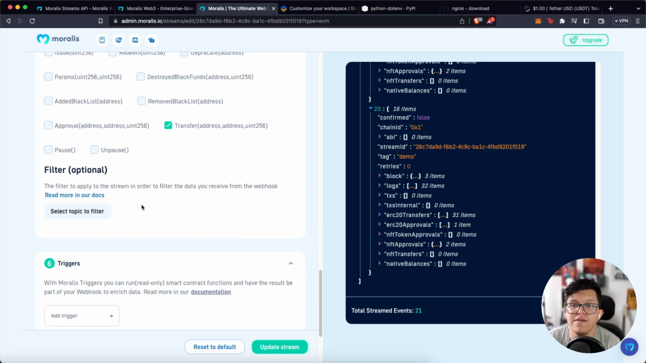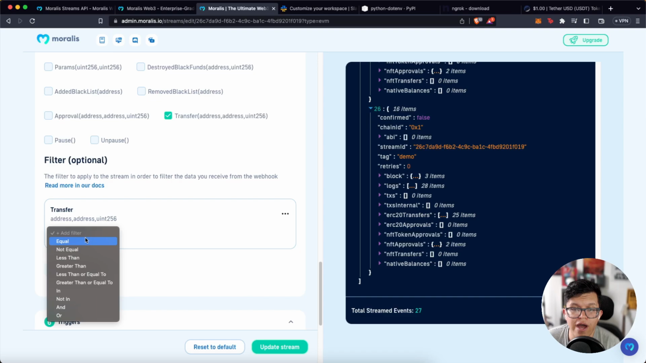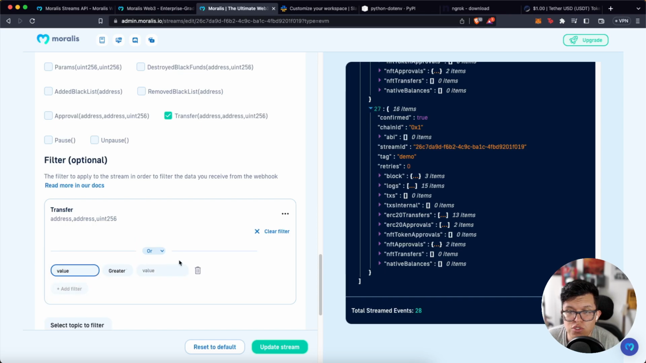And here we can set up some filters. At this point, Moralis is going to listen to all the transfer events occurring on the Tether smart contract, but we want to use it for whale alerts. So let's set up a new filter. Let's click on select topic. Here we are going to have available the events we selected, in this case transfer, and now we can add a new filter. So I want the filter to be greater than, and the value of the transaction should be greater than, let's say, $1 million.